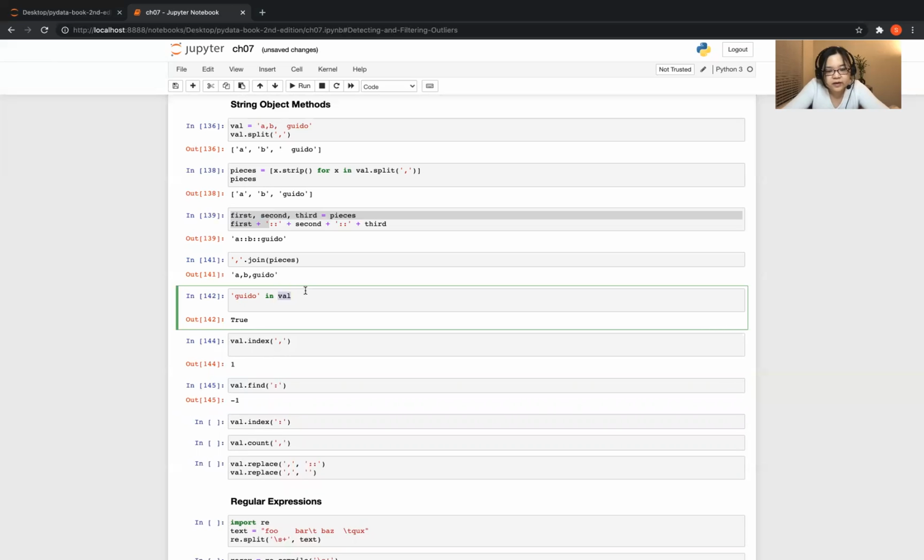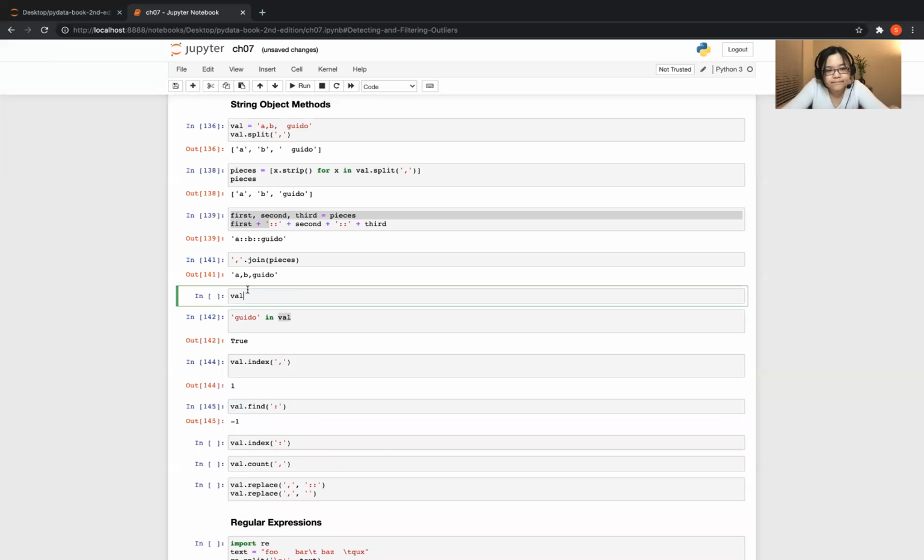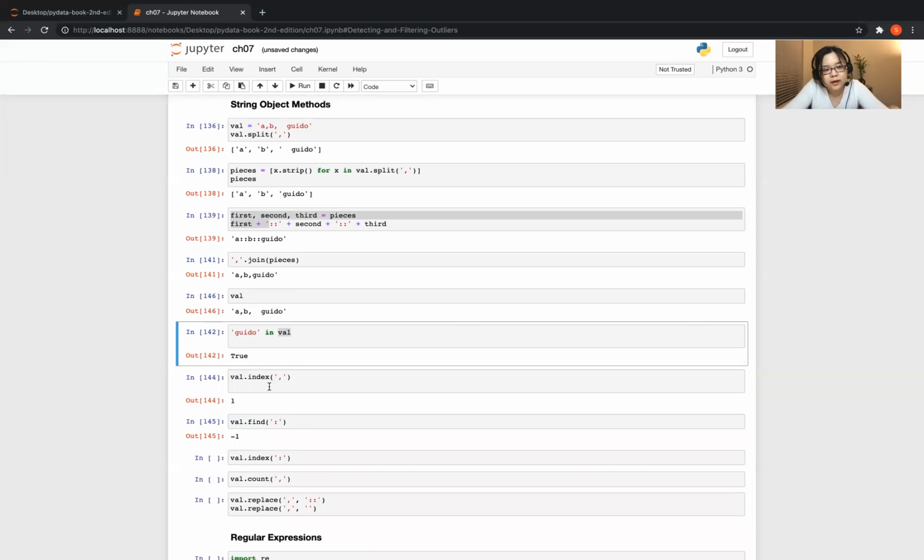So what's in val? This is val, and the index for comma. And we want to find the colon. Okay, but there is no colon, which is weird. The difference between find and index is that index raises an exception if the string is not found. And count returns the number of occurrences of a particular substring.